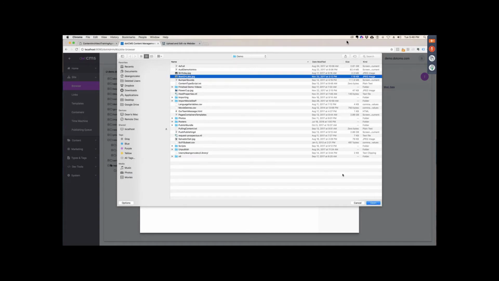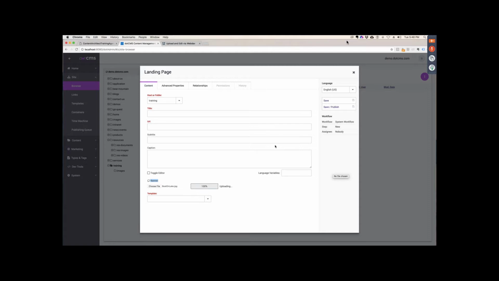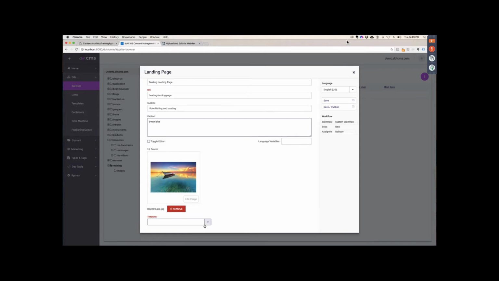We'll pick that same boat on the lake picture, and this time we'll load it directly into the content. And I don't know, boating campaign, boating landing page. And here I put my title. It's obviously going to exist in the training folder. It automatically grabs an SEO optimized URL. I love fishing and boating. There's some caption, I don't know, Swan Lake. Something. And then I'll choose a template.